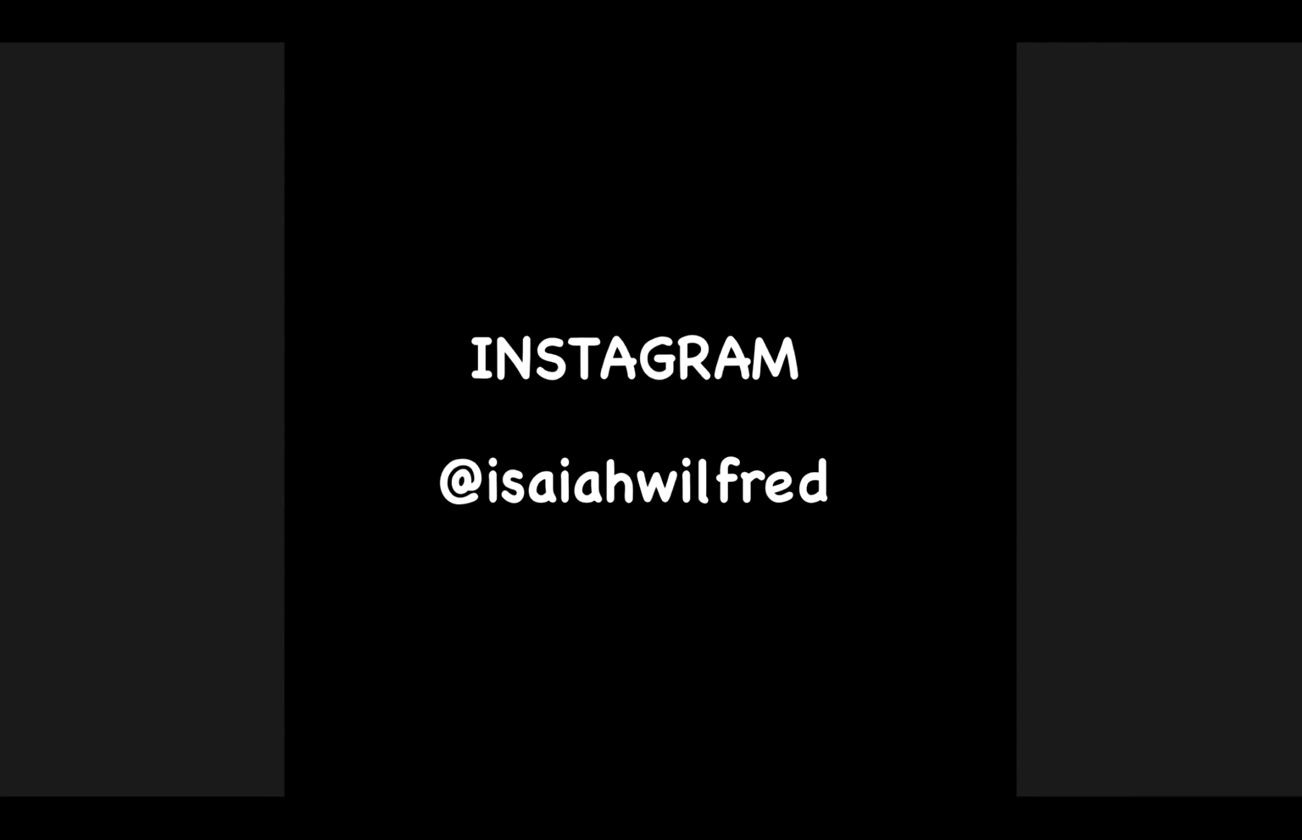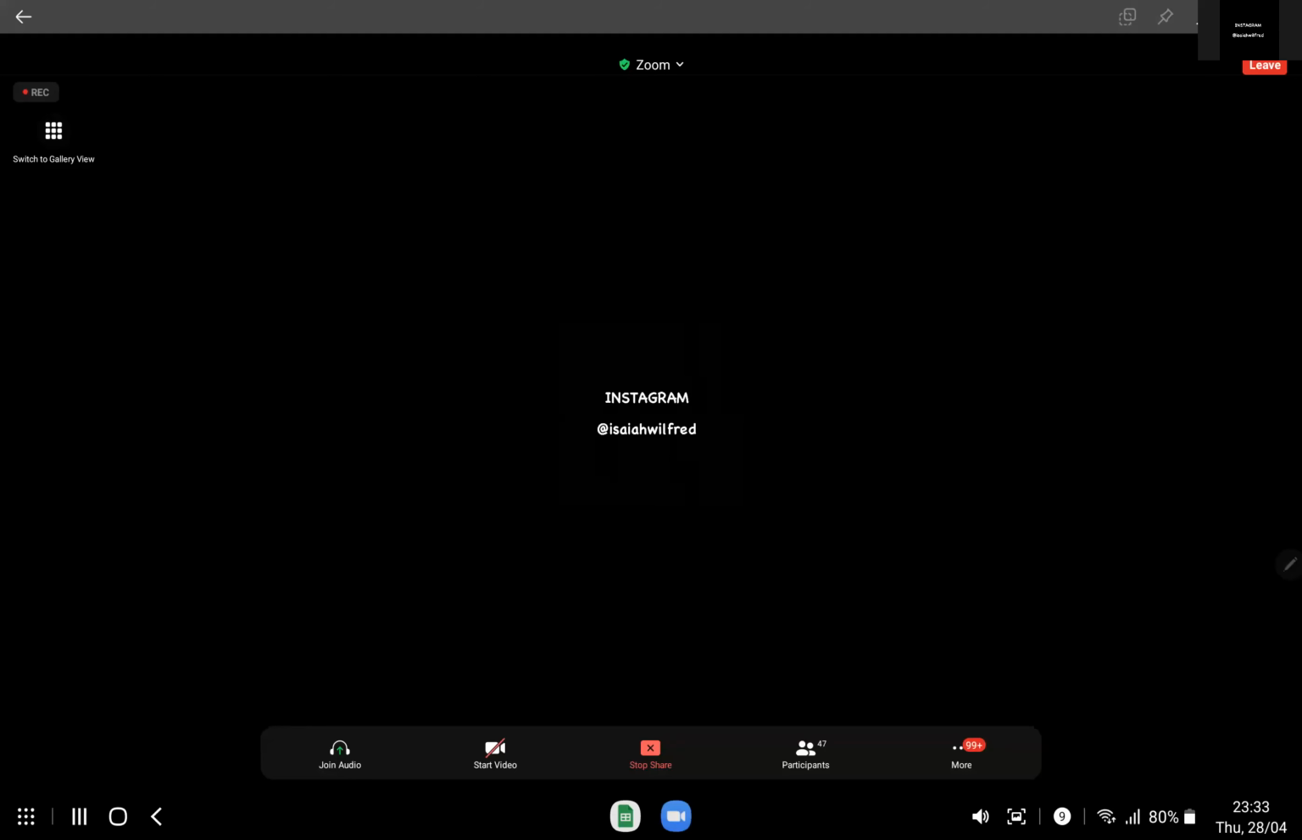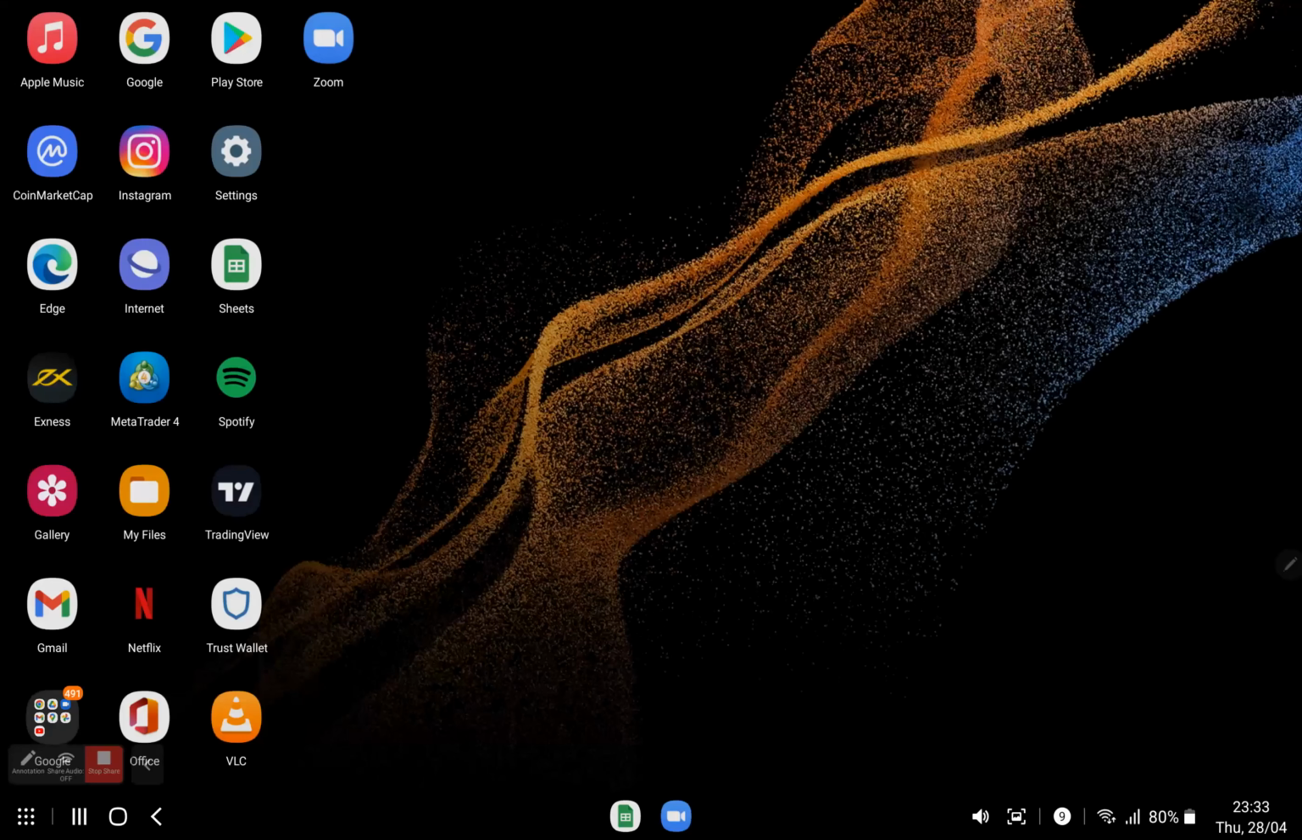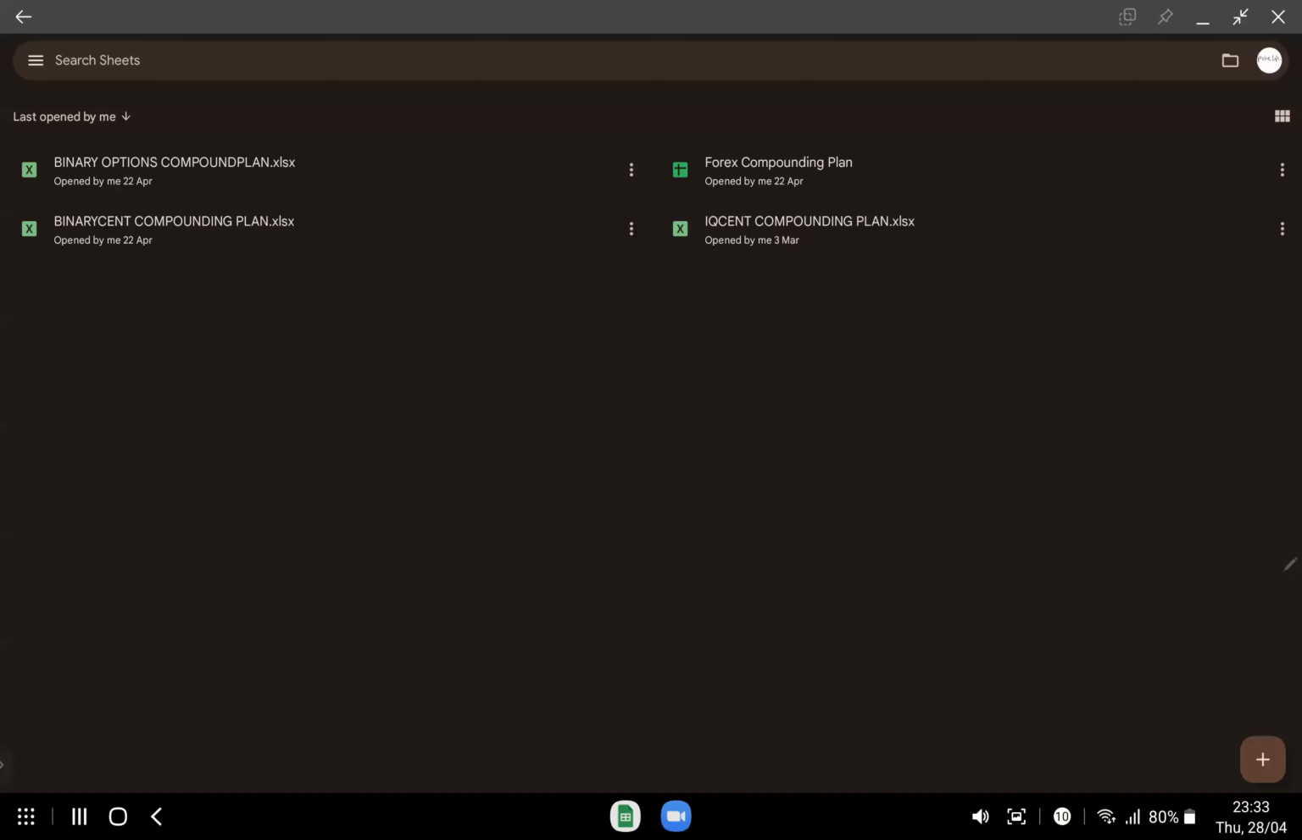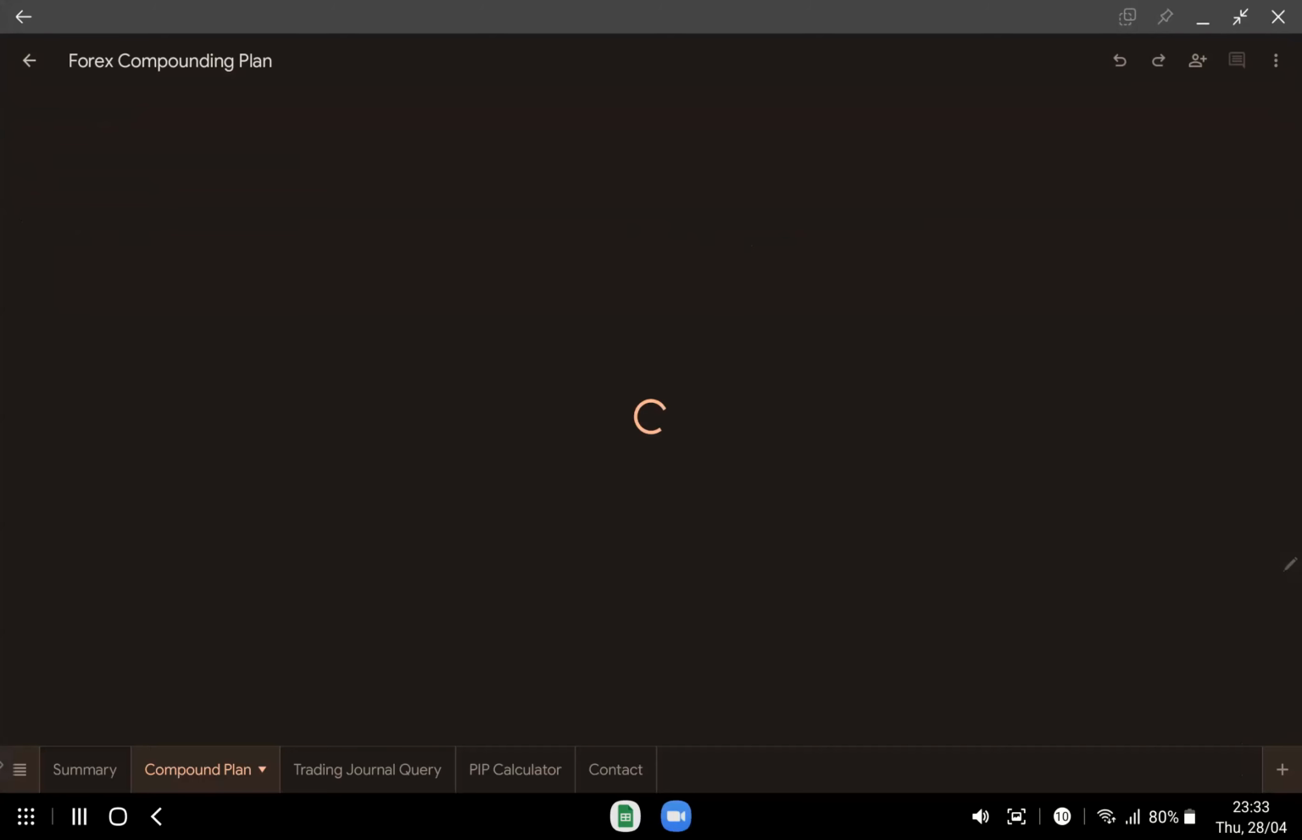Okay, so let me share my screen here. Now I'll show you guys what it looks like, and I'm going to explain how you can use it as well. All right, so this is the Forex compounding plan. This is what it looks like.